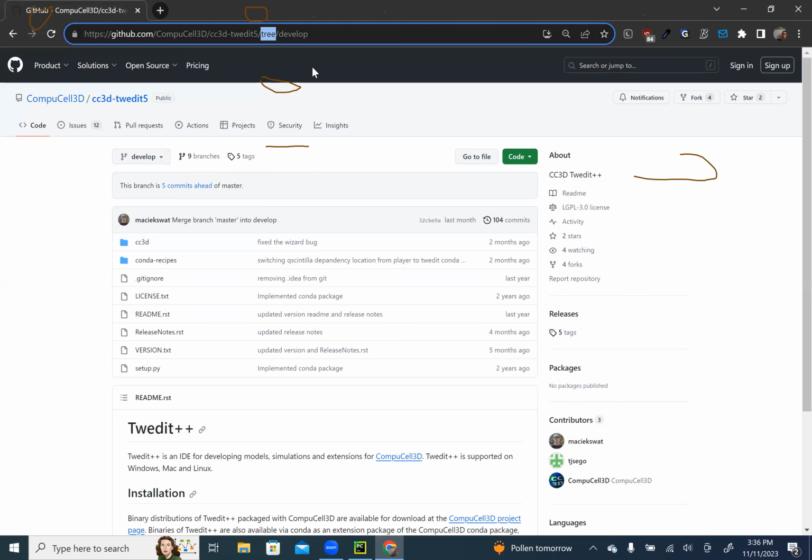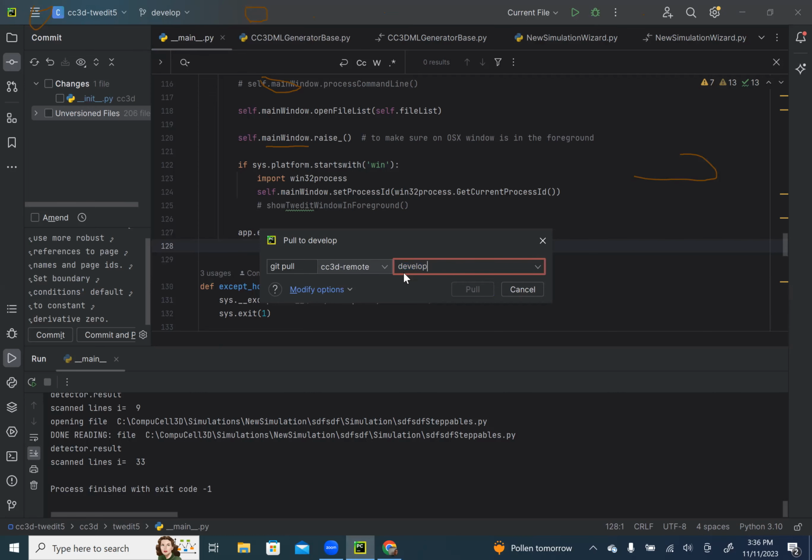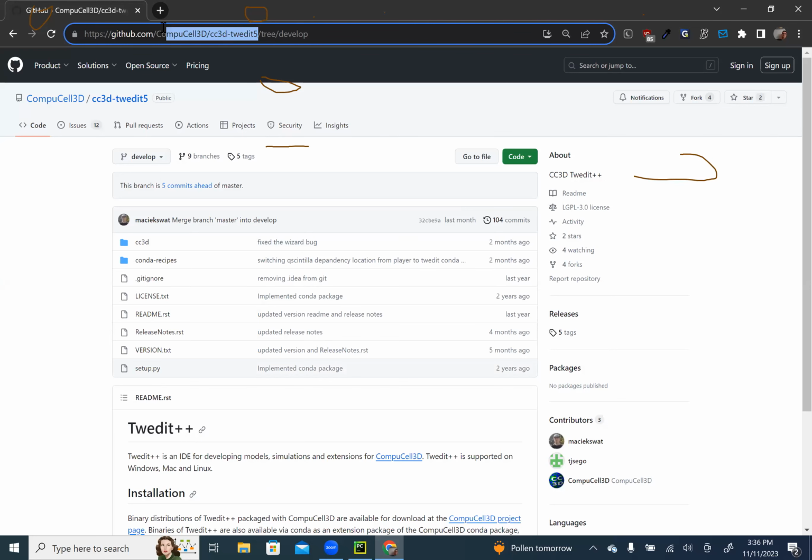Isn't it because there's a... it's 25/3/develop, so it's not because of the CC3D remote. Oh yeah. I mean, that's wrong, obviously. No, but wait.